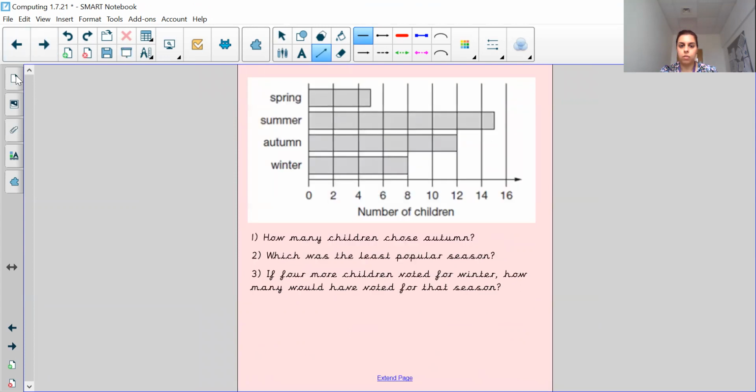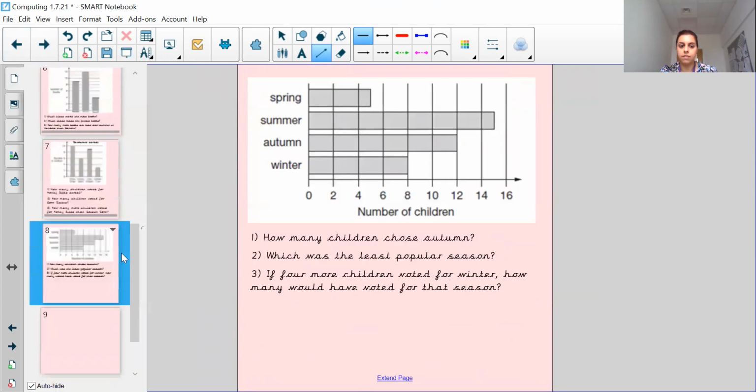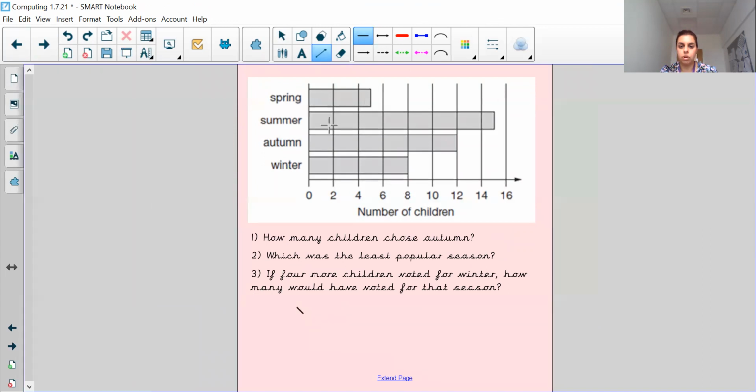Okay, so this time we've got 4 bars and they're going in a different direction. So they're going across this way. So we've got spring, summer, autumn and winter, and exactly the same. Instead of it being this way, it's now horizontal. So my first question is, how many children chose autumn? You look for where autumn is, you go across.